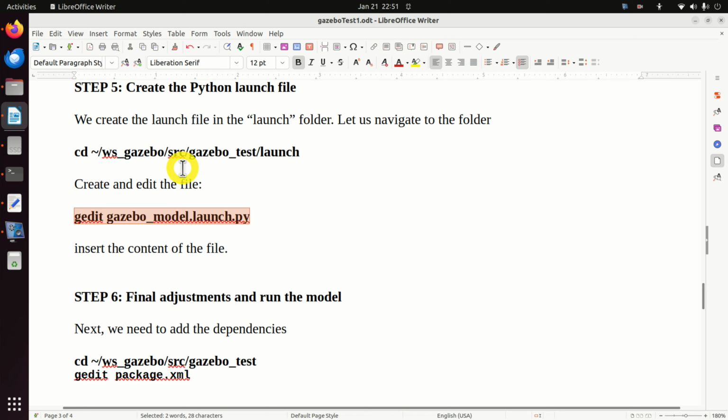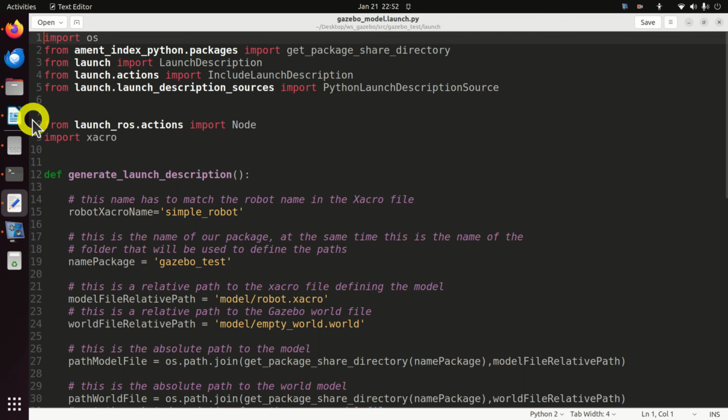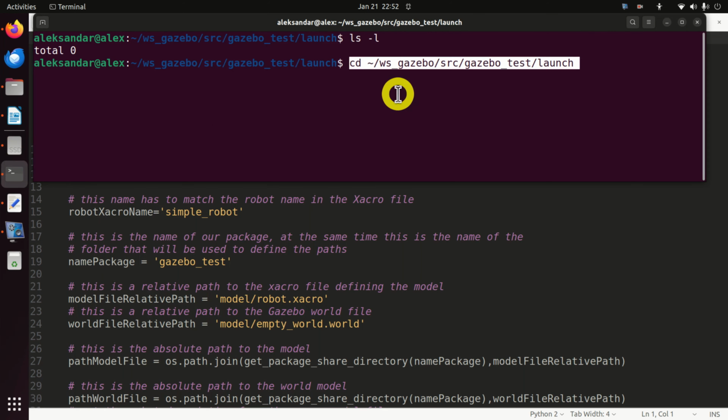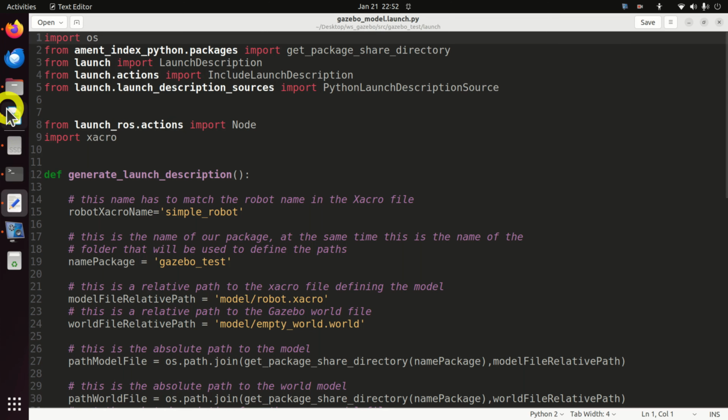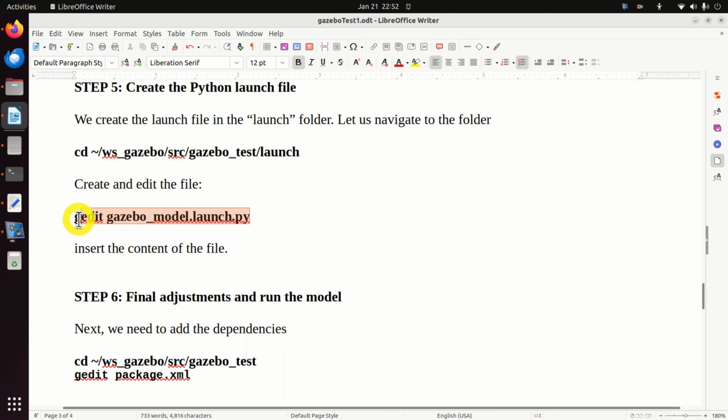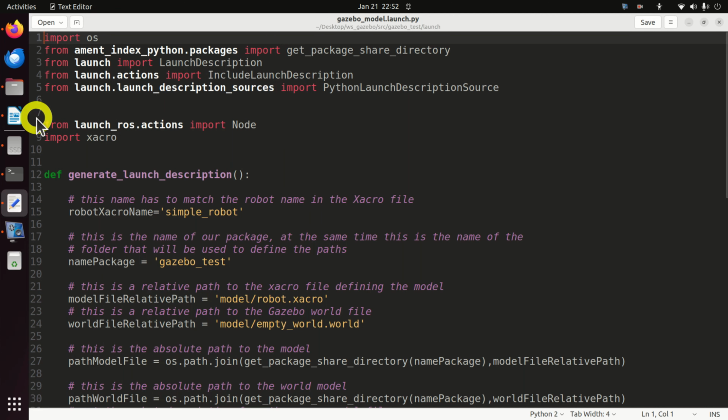The next step is to create the Python launch file. The Python launch file is very important. It's used to create all the ROS2 nodes as well as all the Gazebo nodes and to combine them together. And we can just execute one launch file and Gazebo will start together with our model and together with all the nodes. To create our launch file, we need to go to the launch folder. Go to the terminal and go to the launch folder. Inside of that folder, create the launch file.